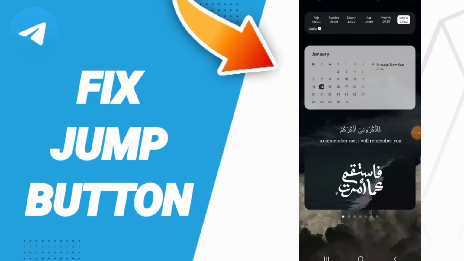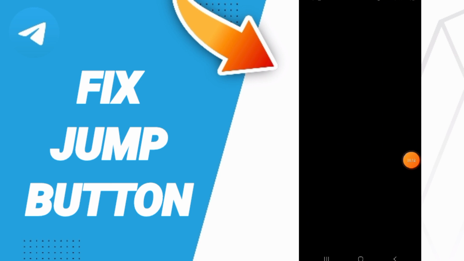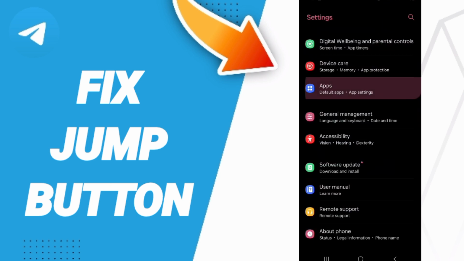Today we will talk about how to fix the problem of the jump button in the Telegram application. You will go to settings. On this page, you will go to apps, default apps, app settings.